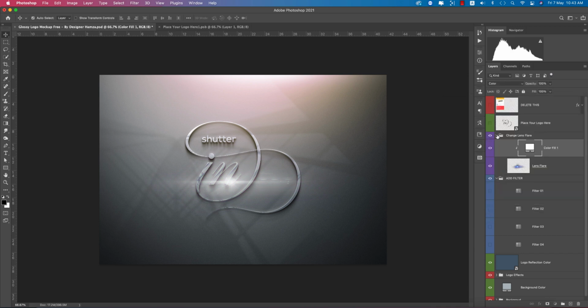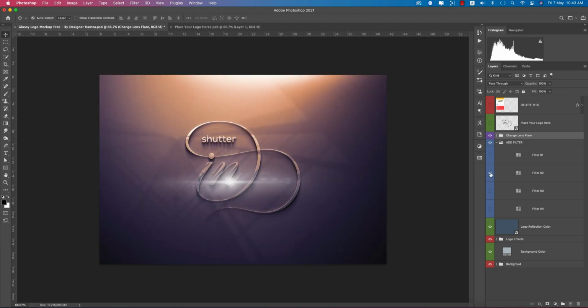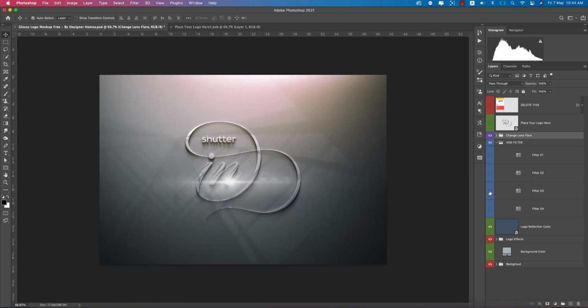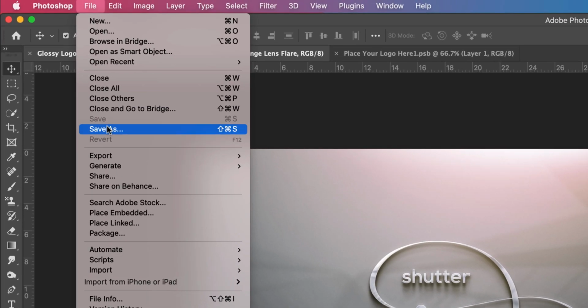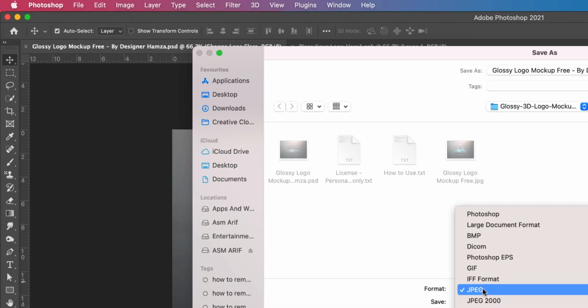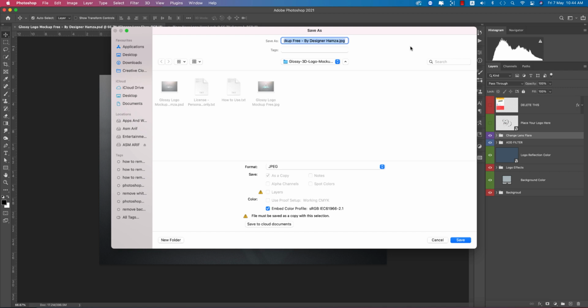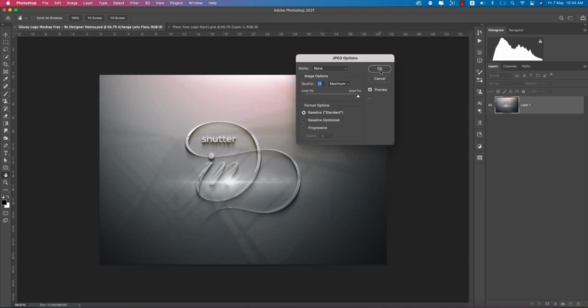So lots of adjustments over here. If you want you can give a filter, like a dramatic filter, if you like to use that. So I made it simple, and now save it. You can just export it with Save As, select the JPEG version, and name it logo mockup. Okay, and saving it out.